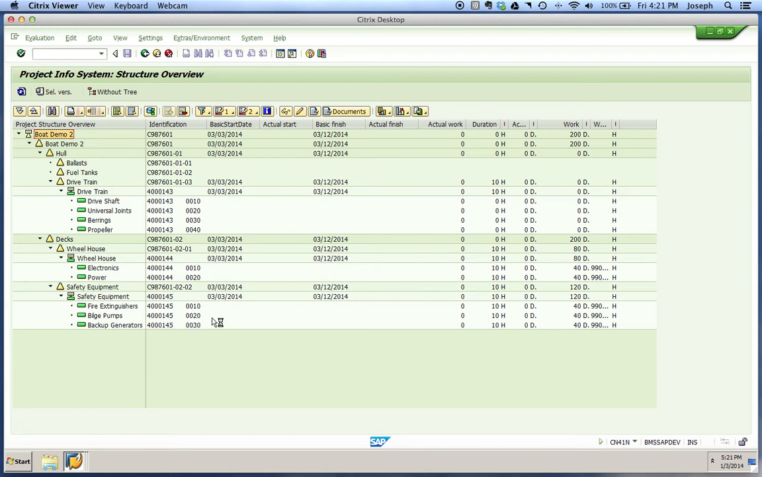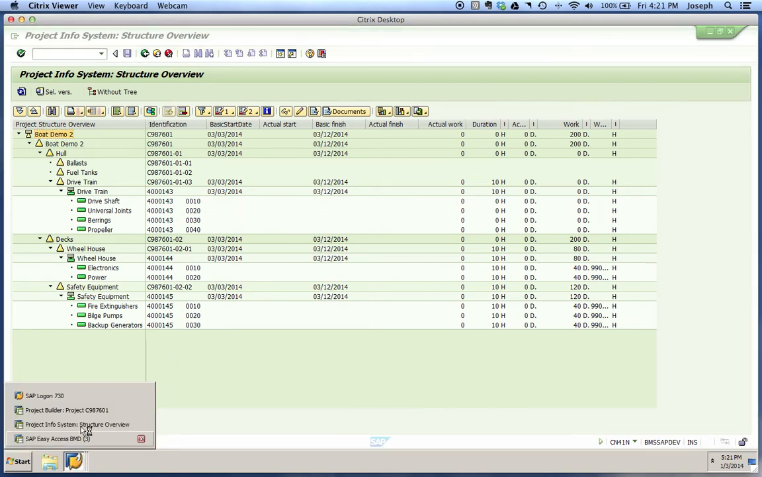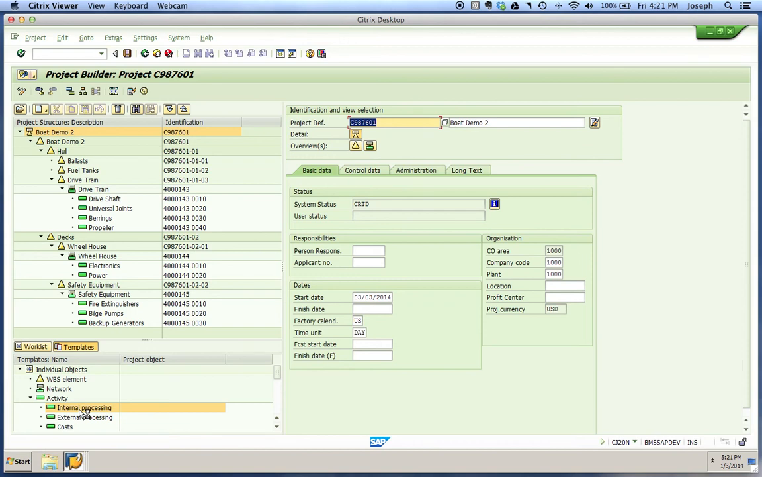So we've got this run. You'll notice the fields that you do or don't have over here. And we can switch to our other session, which is Project Builder, and that's where we'll be maintaining those different aspects of our activities.